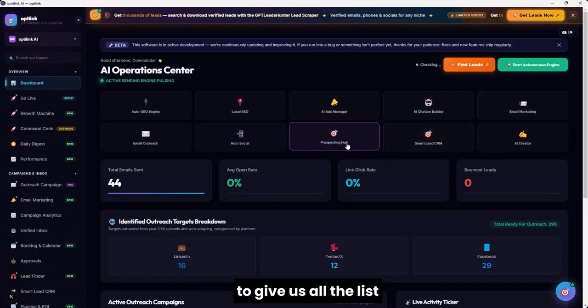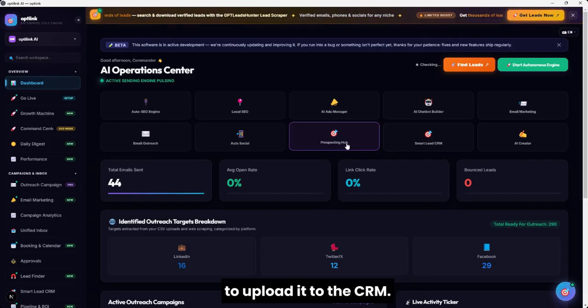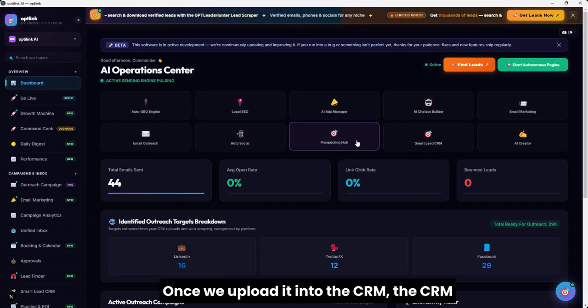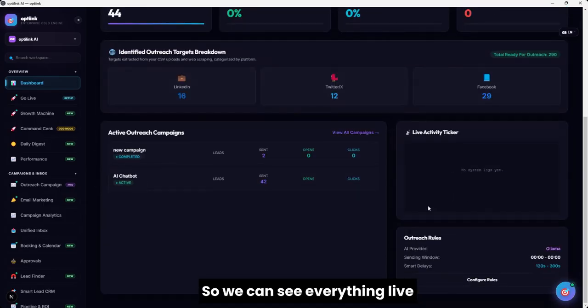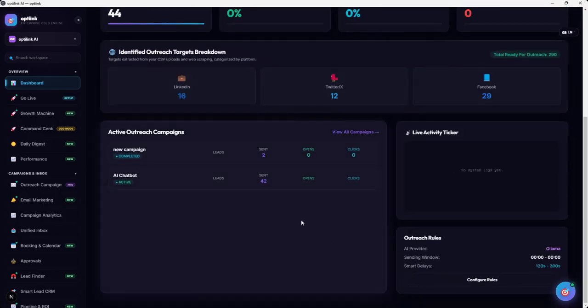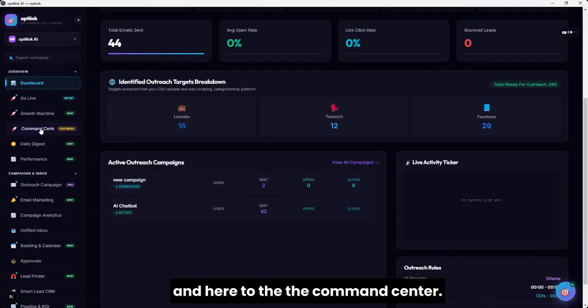At the end of the day, it's going to give us all the lists that we want, and we are going to upload it to the CRM. Once we upload it into the CRM, it's going to distribute the leads for LinkedIn, for Twitter, for Facebook, so we can see everything live. And here to the command center.